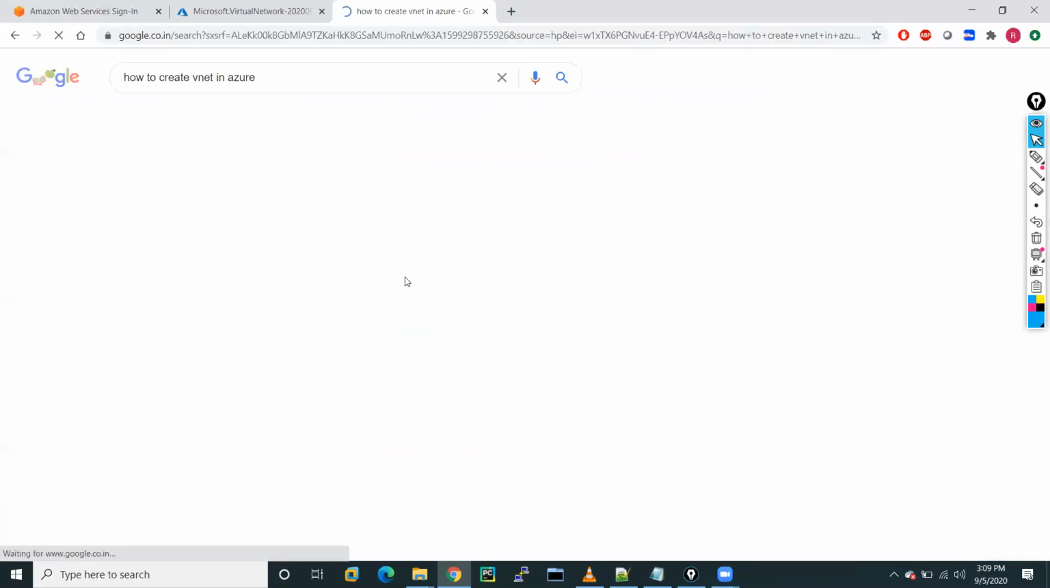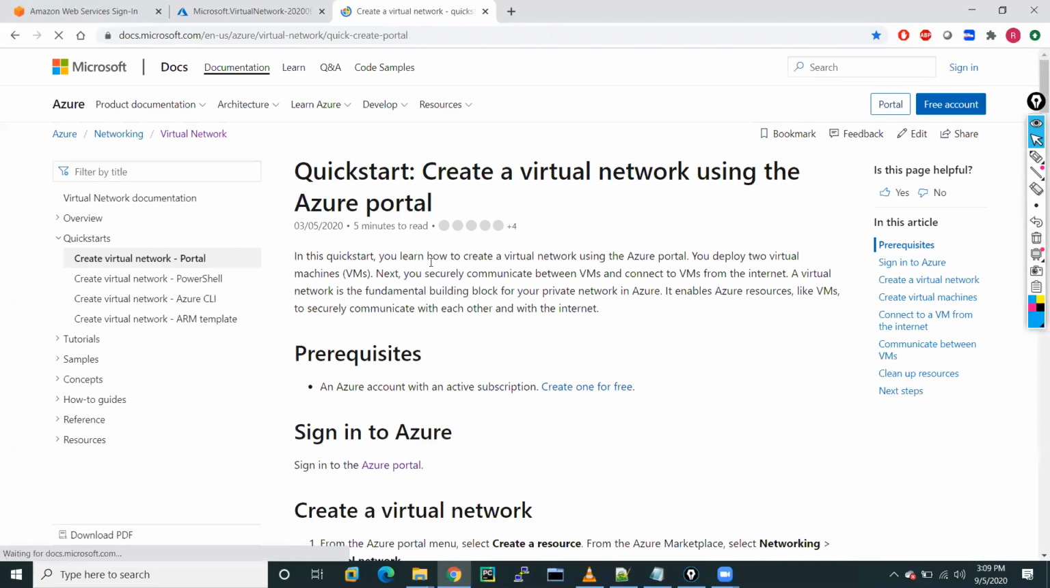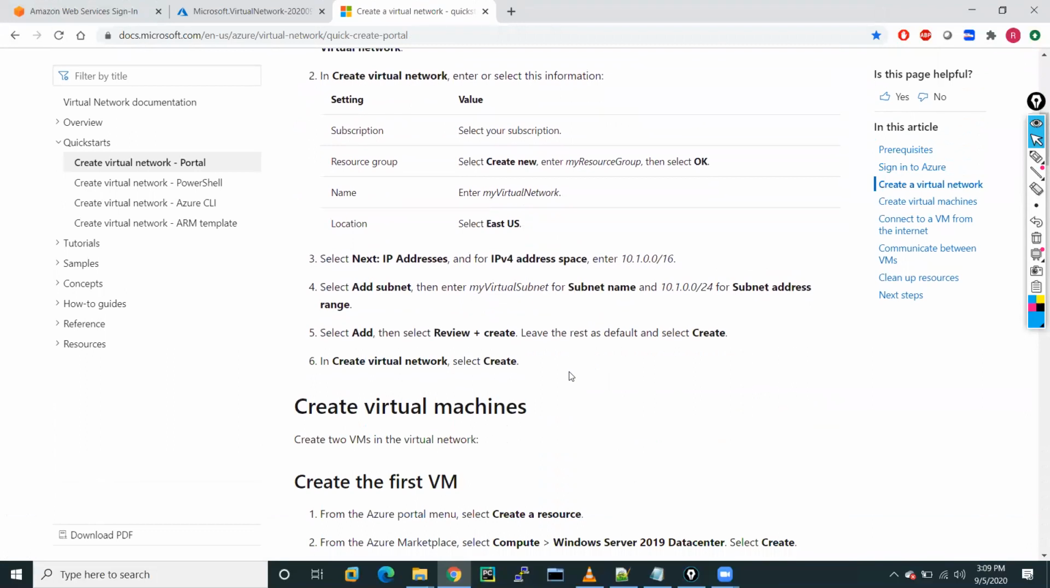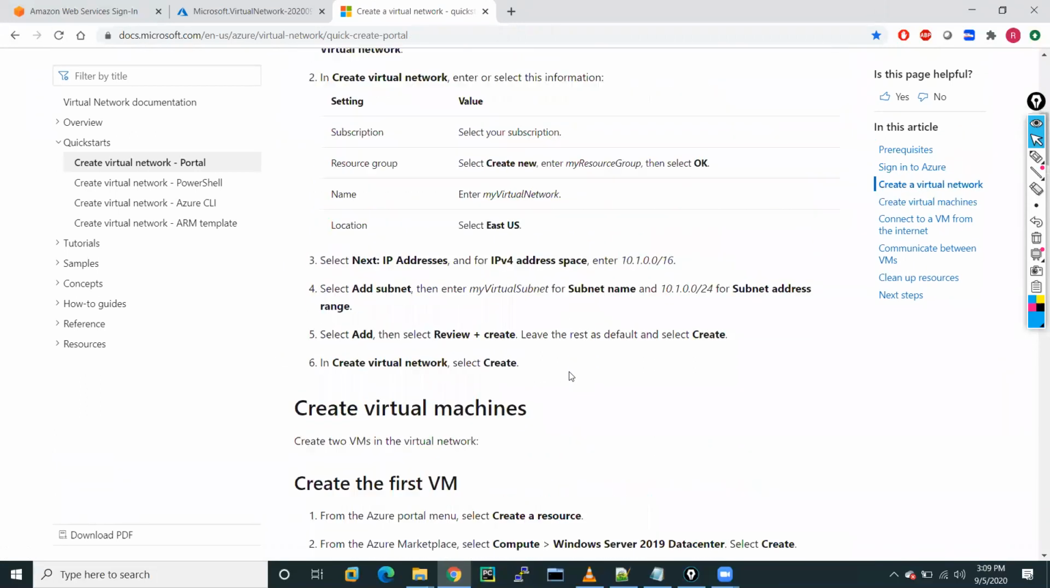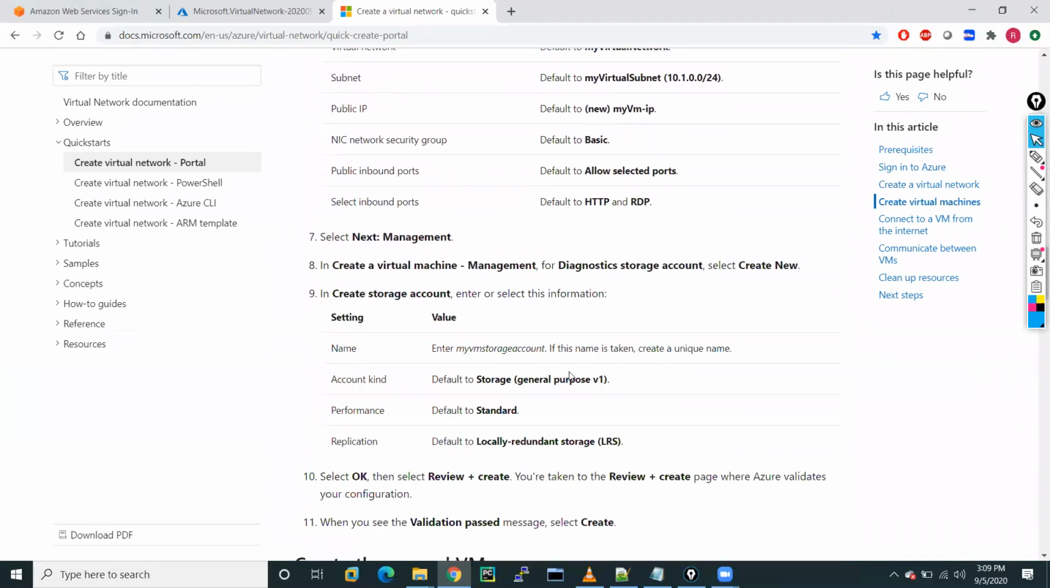Microsoft documentation is very nice. I personally follow these docs. Here you will get a quick start: Create a virtual network using the Azure portal. These are the options. You can just follow these documents.